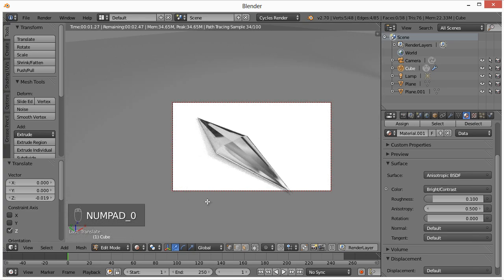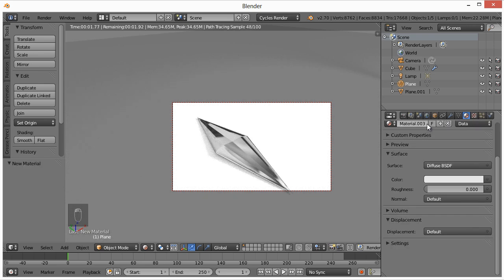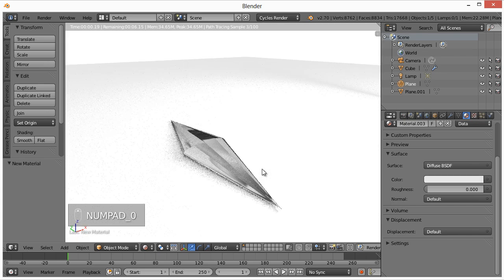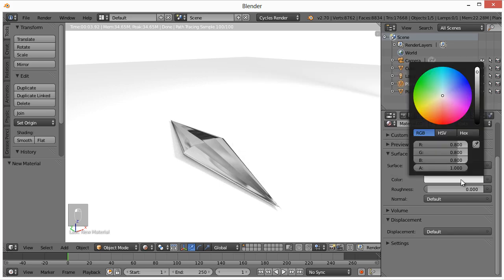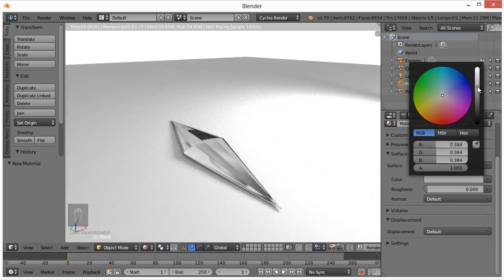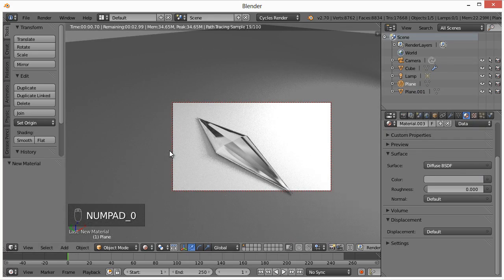Hit 0. All right, I like it. So, just for the fun of it, I'm gonna go to object mode, right click on the plane, and give it a diffuse texture, and I'm gonna hit 0 real quick. Let's see what we can do with this background color. There, now we have some lighting information in there. We hit 0. I like it. Cool. Yeah, that is it.